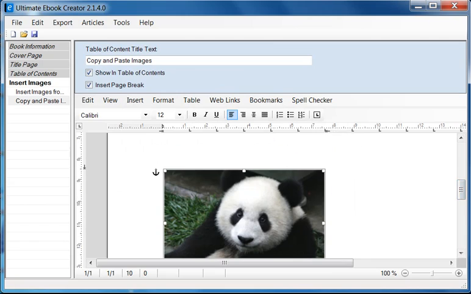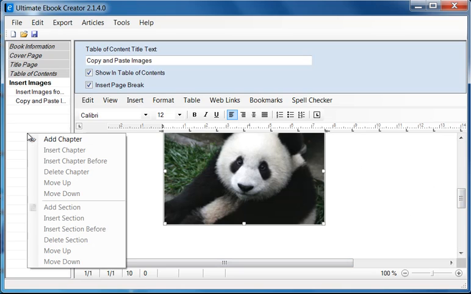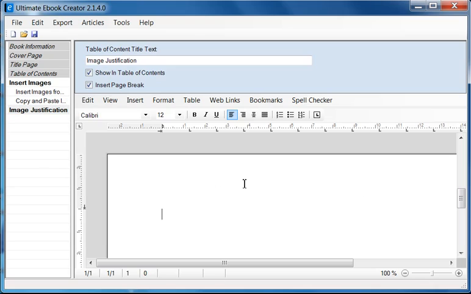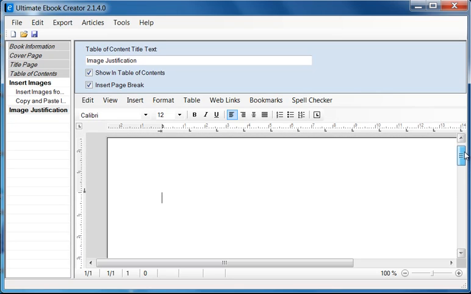Now the second thing that a lot of people ask me is, how do you left, right, and center justify an image? Okay, so let's talk about that. So I'm going to create a new chapter called image justification or something. Now, I'm just creating this chapter so I can talk about the different aspects of the images.